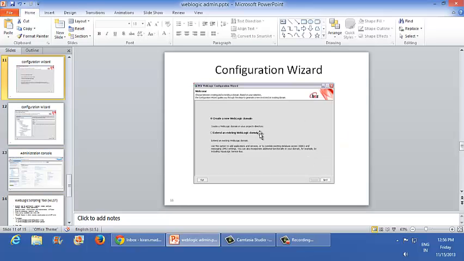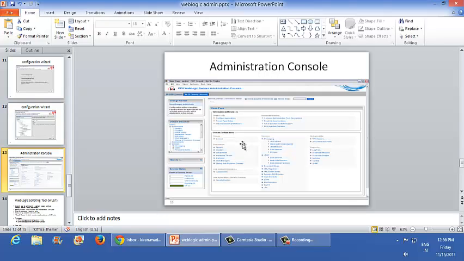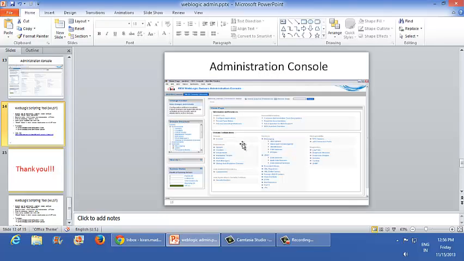In this picture, we can see two checkboxes that indicate we can create a new WebLogic domain, or we can opt to extend an existing WebLogic domain. This is another view of the configuration wizard, and this is a pictorial view of the administration console.